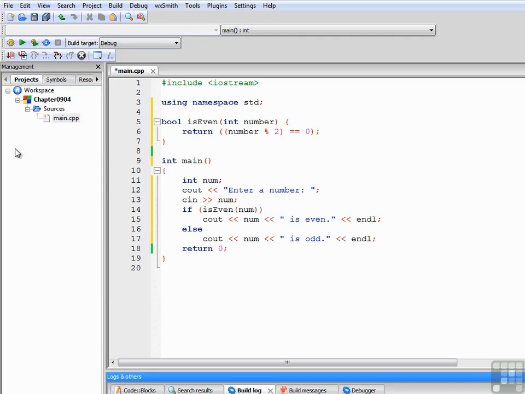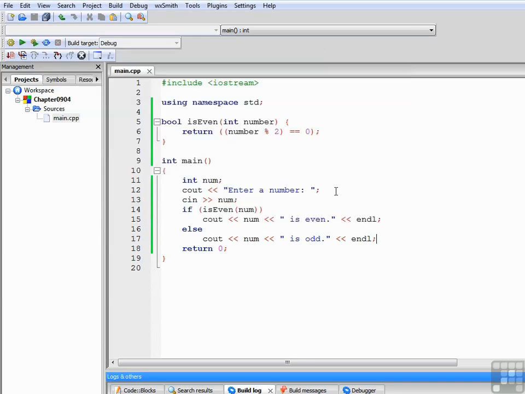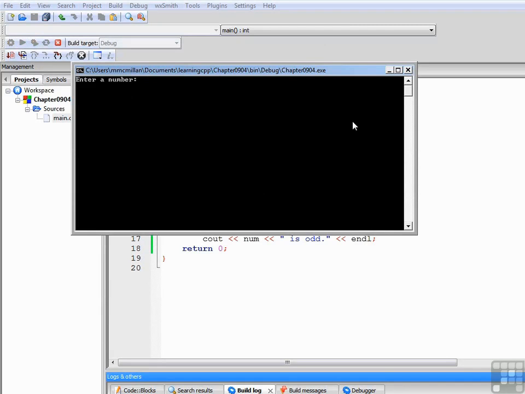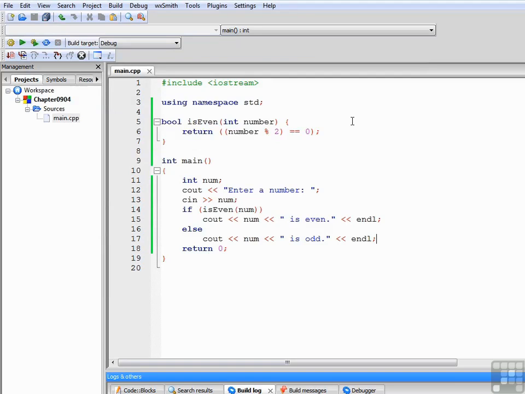All right, so let's build and run the program and test it with a couple of values. So we'll try 124 as an even number, and it says 124 is even. So that worked great. Let's run it again. Let's try with 1023, and it says that's odd, so it looks like our function works. So that's an example of a predicate function, a very simple one that just determines if a number is even or odd.